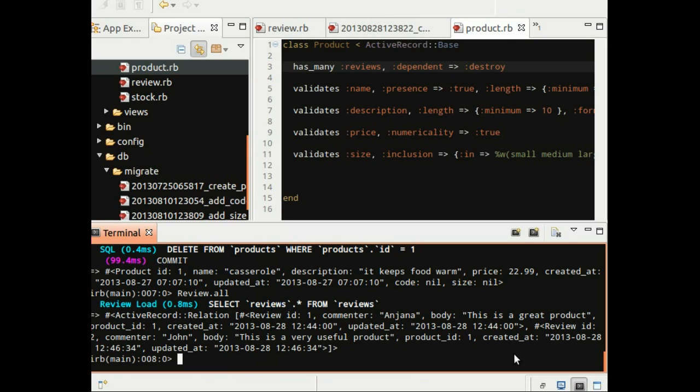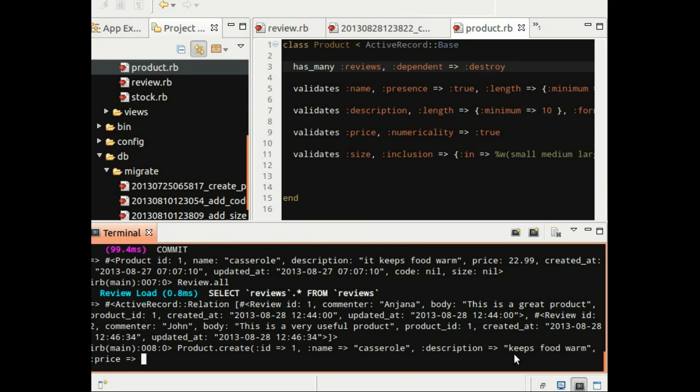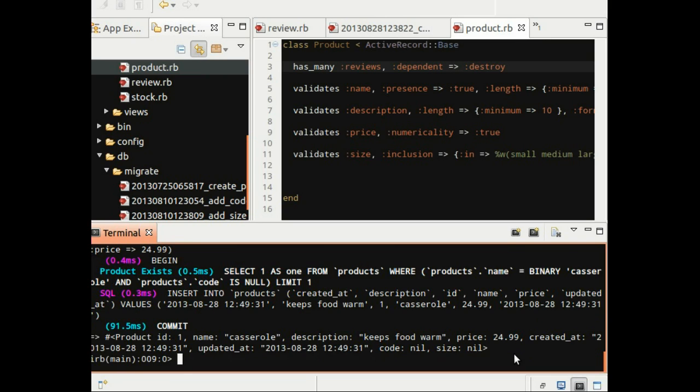So right now, let me create the product that got deleted. We know that there is no product ID 1. So we can create a product with ID 1. And since there is validation for this product, we might need to give a good name and description to it. And there is also a price attribute. And let's save it. So here a product ID 1 that we just deleted got created.